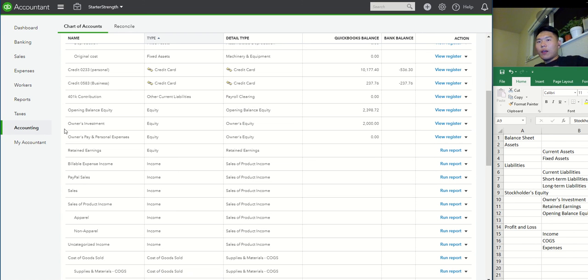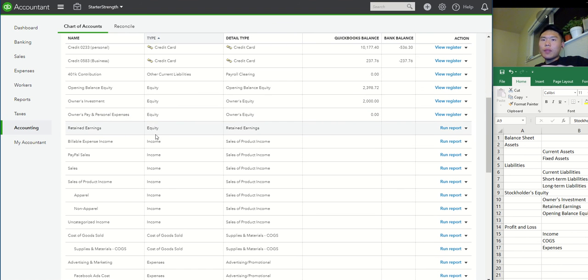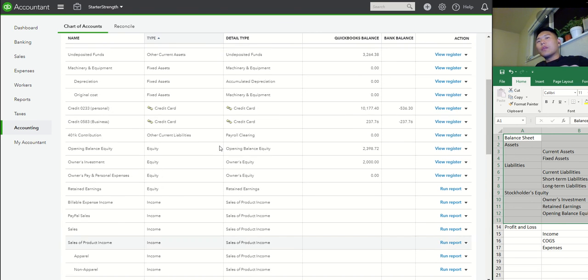Also, owner's investment is part of the equity, and owner's pay and personal expenses. I don't use this often. I prefer not to use this account. And then, well, we also have retained earnings here. So that's the balance sheet. Very basic items. So far for this business, this is all we really needed.